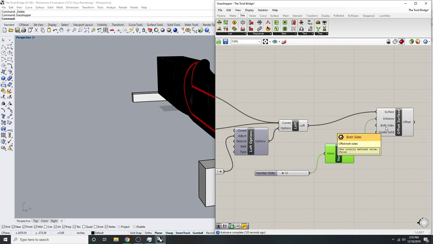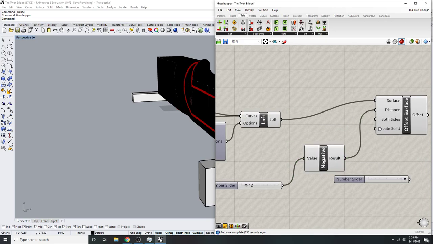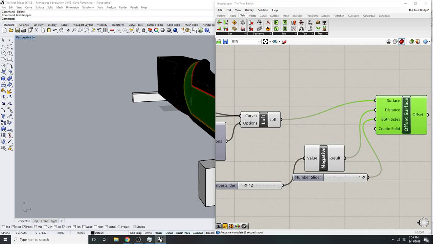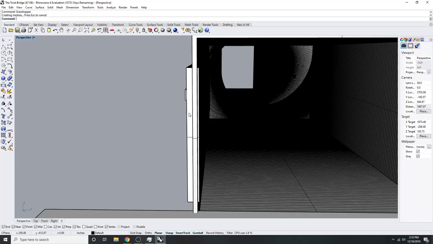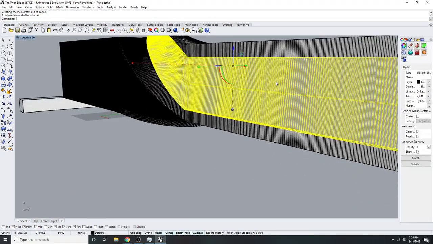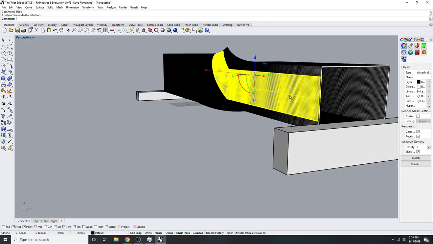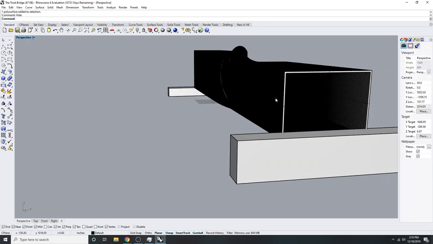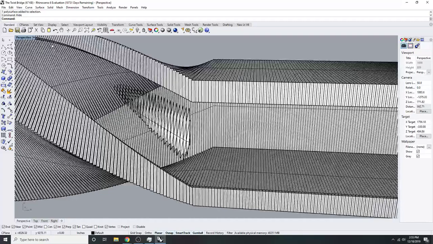Offset both sides, yes. Create solid. Oh, it's a solid. Okay. So offset at both sides. Let's rebake this again. Let's try that one more time. Usually it works better in Rhino than in Grasshopper, honestly. So let's have that. We'll hide that. And we'll hide that too, I guess. And now we have this kind of leftover stuff.